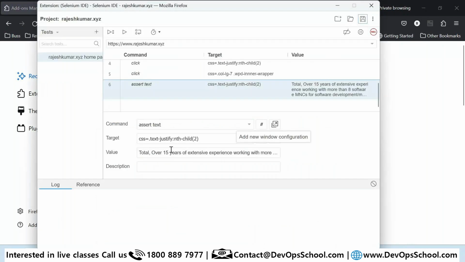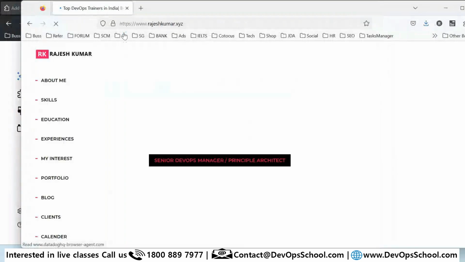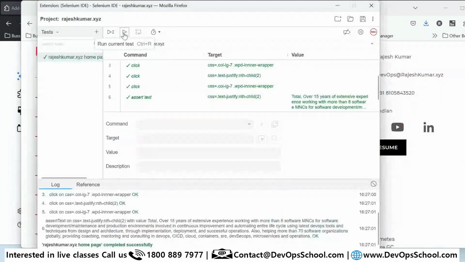So I'm going to replay. Click here and play. See here. It opens a website, and it's so fast. This test case is passed. You see that? Test case is passed.